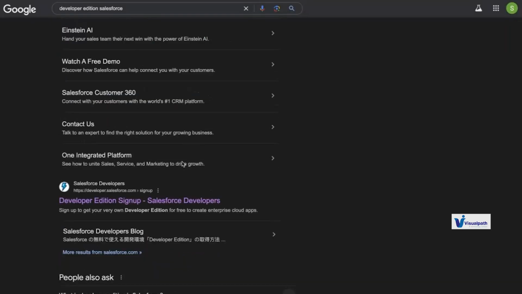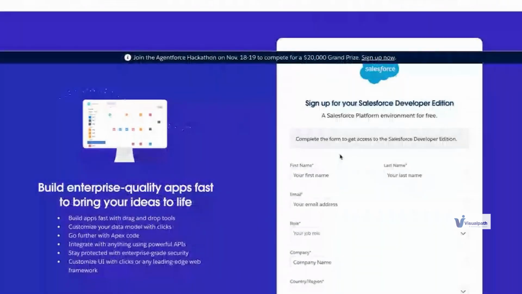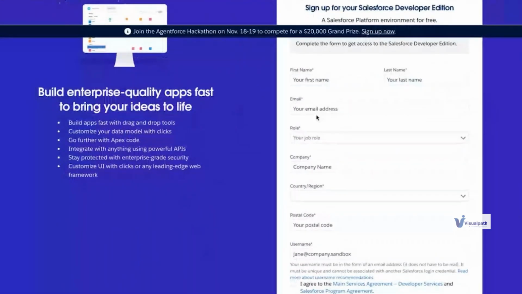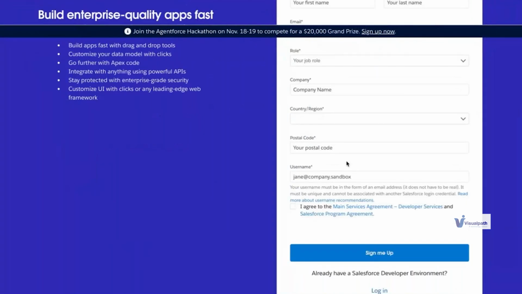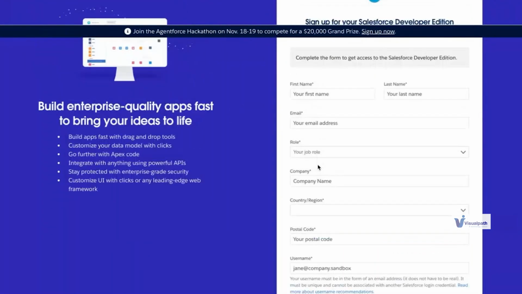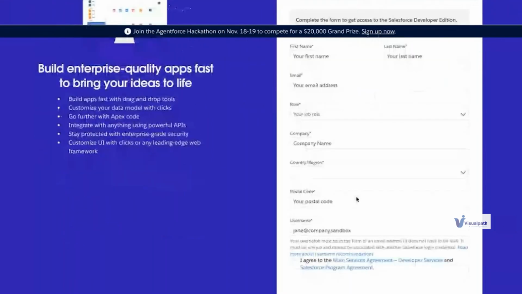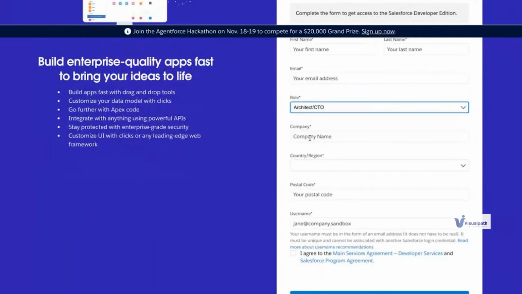Anything is fine. When you type in developer edition Salesforce, you can see a result with the name developer edition sign up. If you click on this, you will be redirected to a page where you will be asked to provide your basic details. It's a kind of account creation form. All of these are basic details. Even if you are not working somewhere, you can provide some dummy role and some dummy company here.